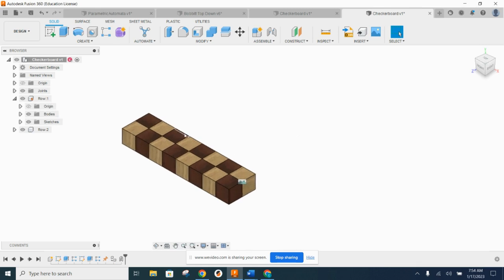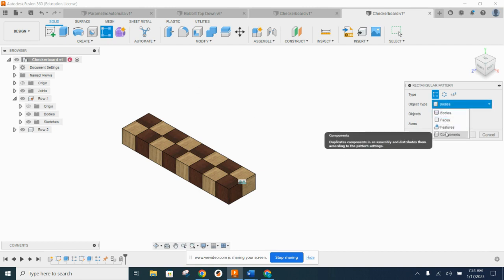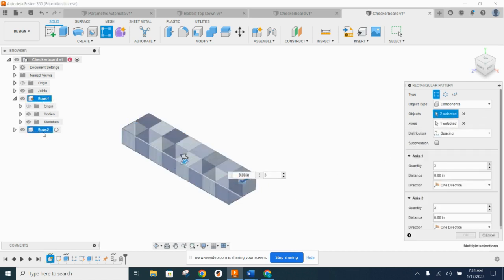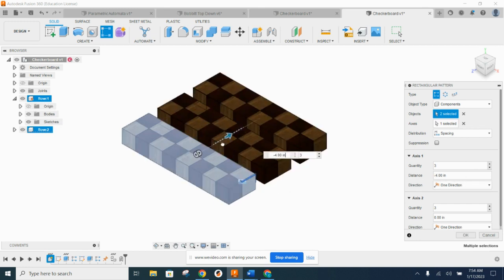Now we need to obviously build the rest of the checkerboard. So this is the time where we can come out and use rectangular pattern. The object type that we're looking for is going to be components. The axis that we're wanting is going to be this. Did I get my objects? Here we go. This and this. Now I can go ahead and pull those.